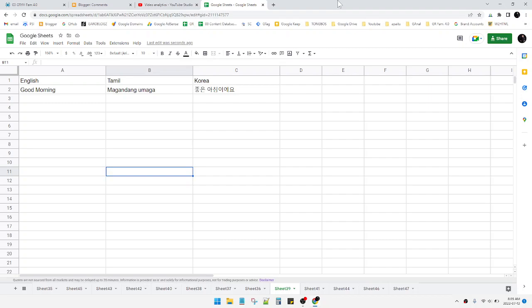This video I'll show you how to translate your words on Google Sheets. So if you are trying to seek the definition of a word in English to Tamil, to Korean, to Thai, or whatever else, you just go to your Google Sheet and use this formula. For example, I have in English "good morning", and then in Tamil is "magandang umaga".